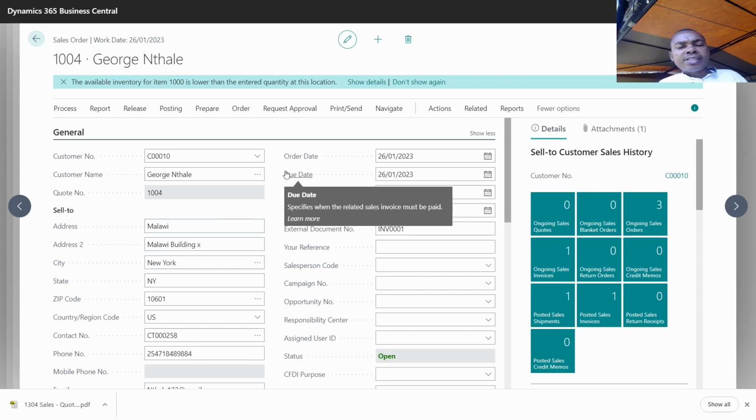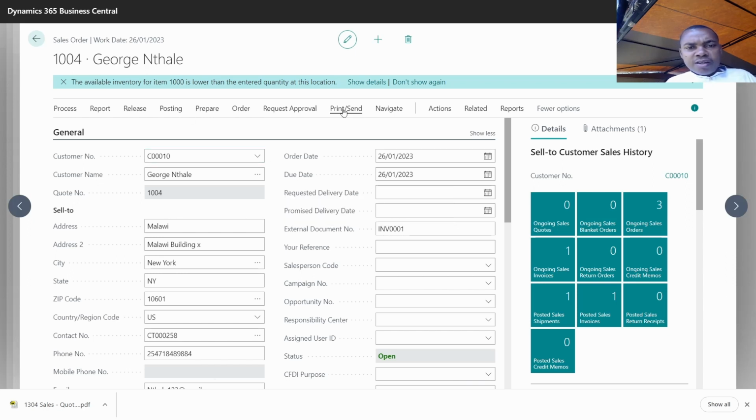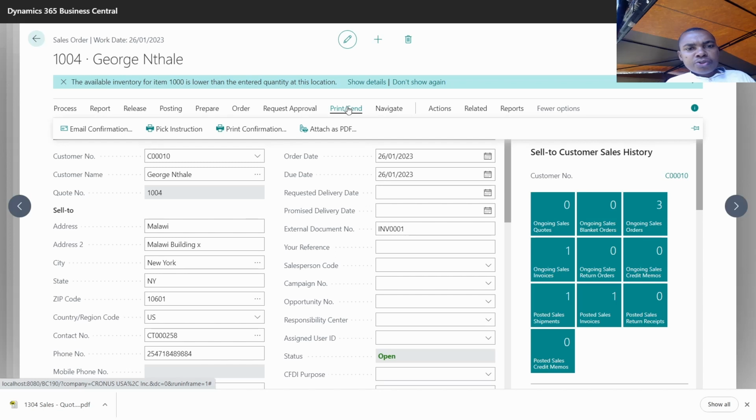Then after that, we'll also be able to print this document, this sales order, and issue it to the customer directly. You can also send it via email. As we have said, we have the functionality of printing. You can also attach the PDF, and we also have the pick instruction. You'll be able to document all those.